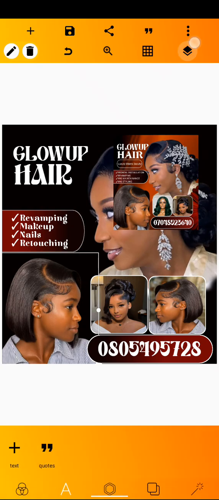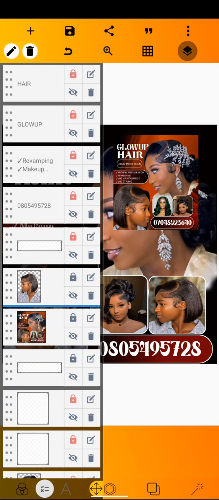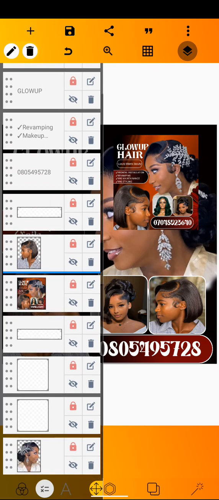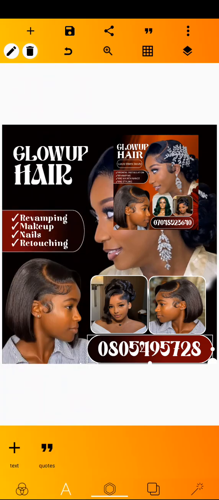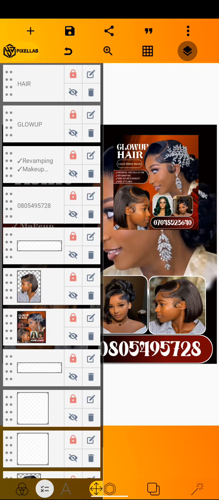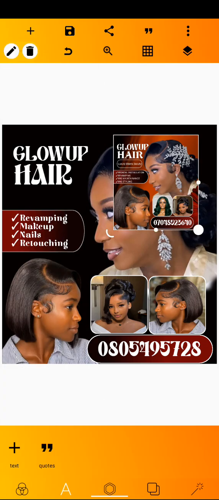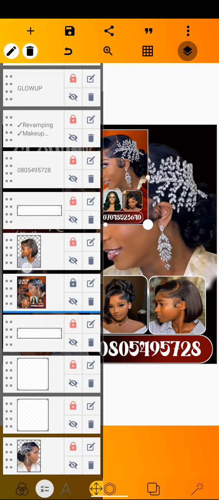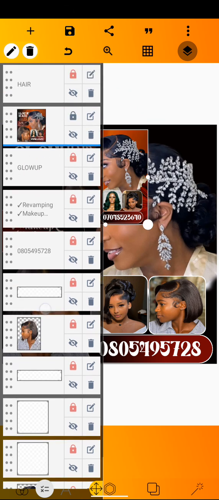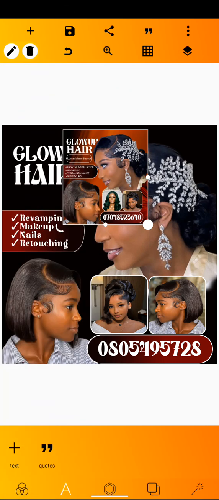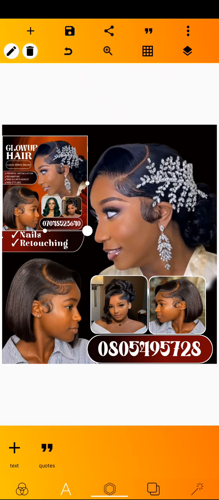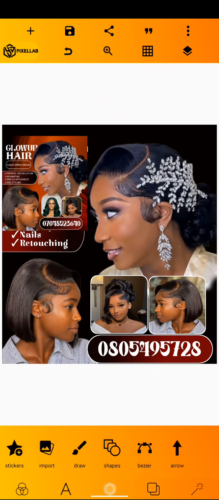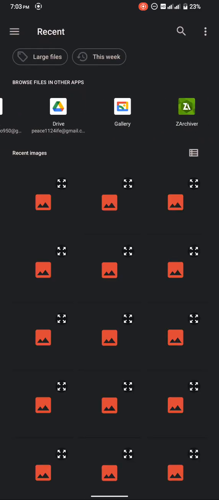So back to, so there is this flower here. So let me unlock this thing. There is this flower here. So let's add the flower. Click on import again. Go to gallery. Let me search this place.